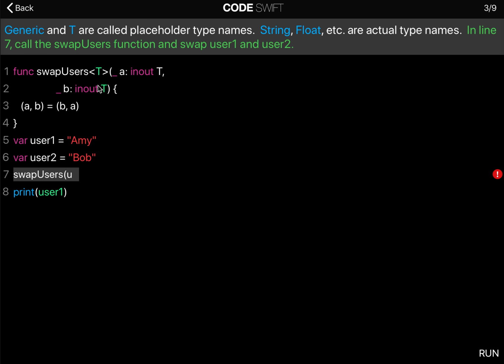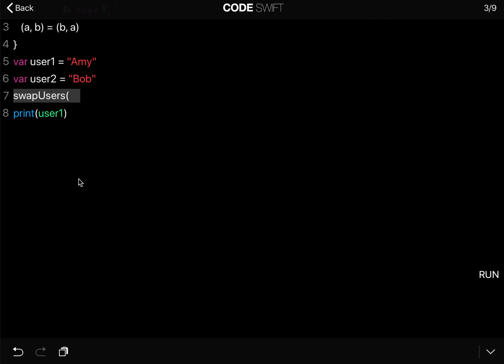Because it's an in-out parameter, when calling the function, you have to use the ampersand sign. So swap user1, comma, you have to add the ampersand sign to user2. That is the mistake that I made. So even I forgot this for a second.